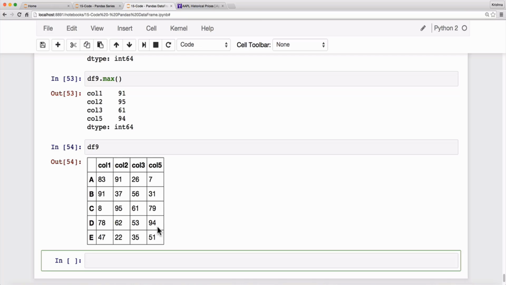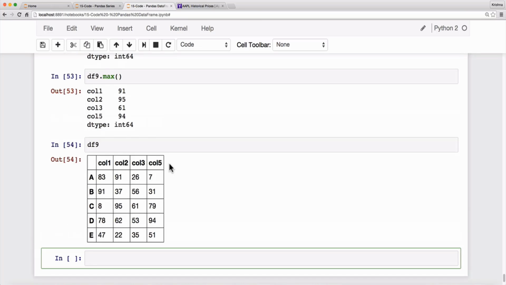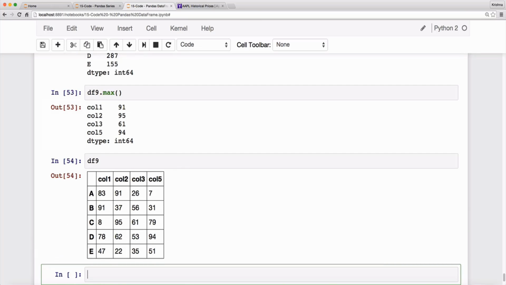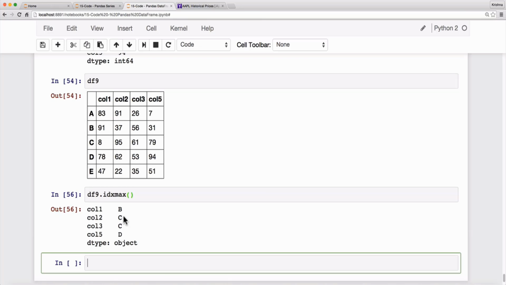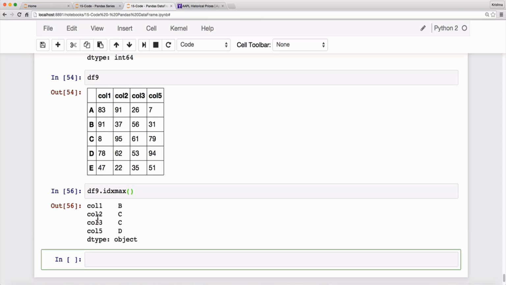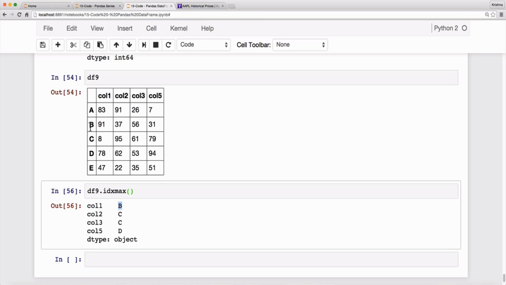Alright, and similarly we can do df9.min. Next there is another method. I'll say df9.idxmax. If I execute this one, I'll get the indexes. For example, in column 1, I got a B, which means index B.